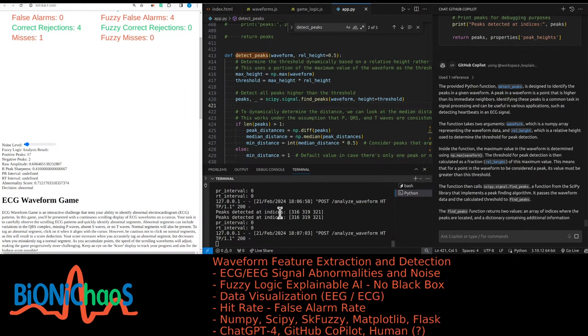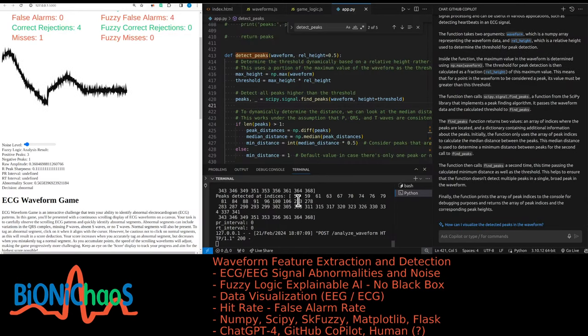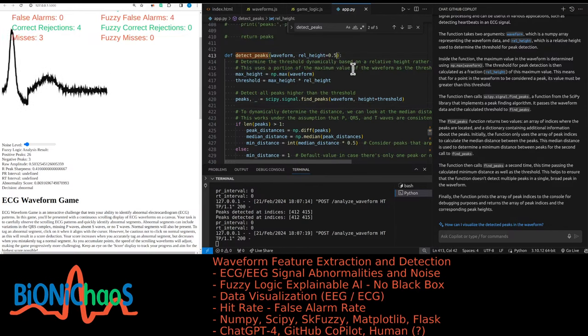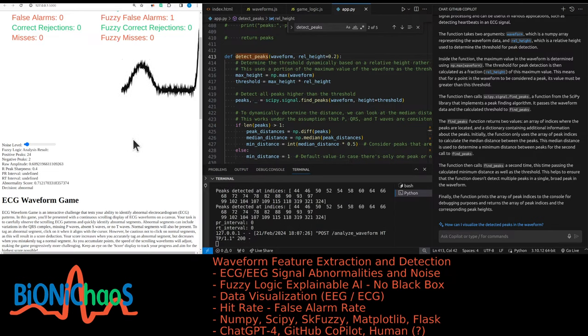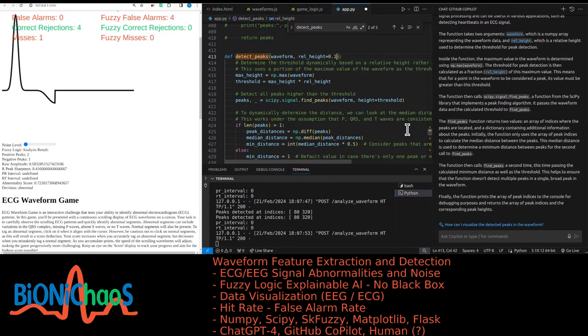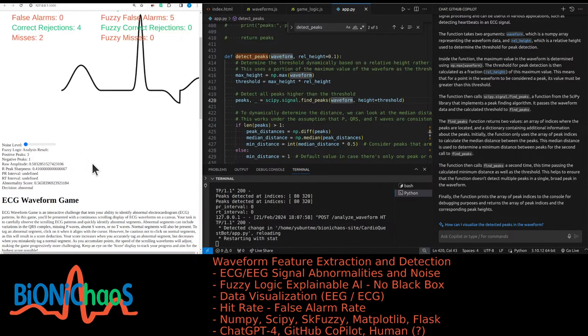Now it's finding more peaks. I'll reduce the noise level to zero, just for testing. It's finding two peaks, even though they're meant to be three. Just test that it's working at all, in theory.